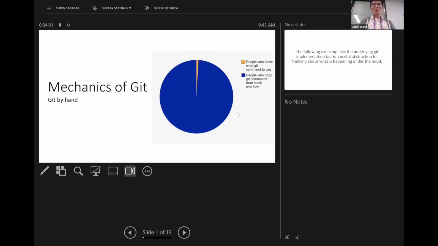Okay, so we're going to try to move ourselves from people who just copy a series of commands and hope our repository is in the right state, to figuring out what command I should be typing at what point.